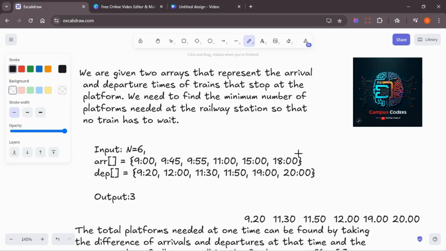So in this example, let's say by default we need one platform for the first train to come. At 9 o'clock one train comes, okay, and then at 9:20 it leaves. Then at 9:45 there is another train coming. You can use the same platform. Okay, and then it leaves at 12, but before that there is another train coming at 9:55.